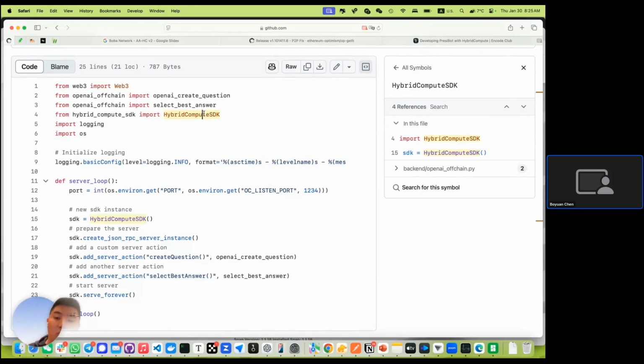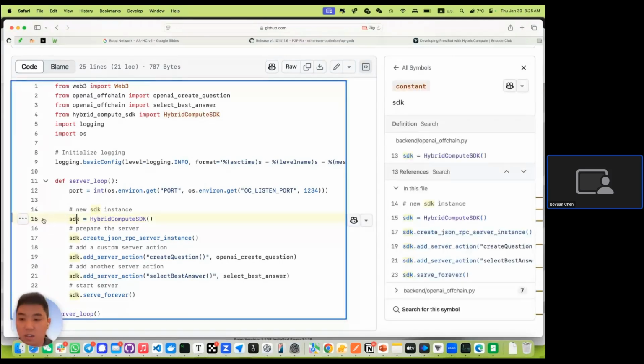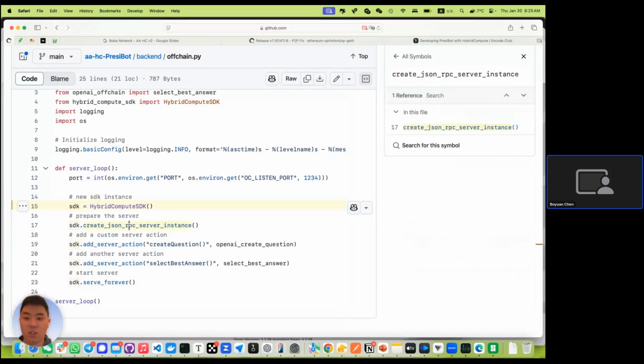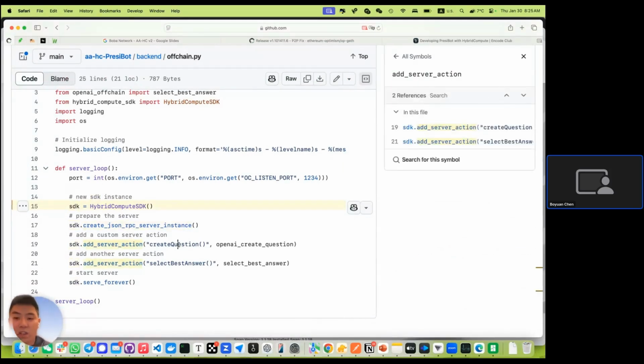You don't have to worry about, for example, the Flask server or something like that. You just need to import the HybridCompute SDK, then you initialize the HybridCompute SDK class. Then you create a JSON RPC server instance, and you add the server action, create questions, and this should be the same as what you provide in the smart contract.